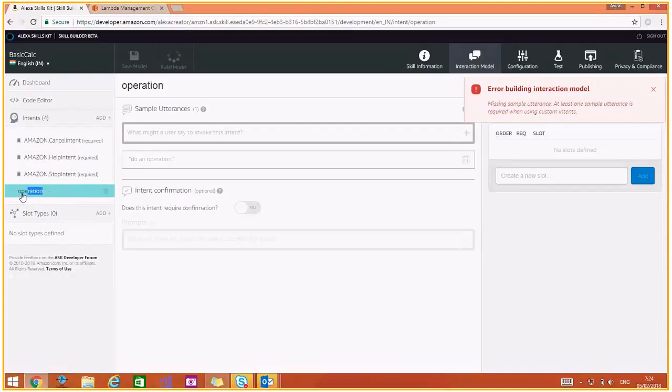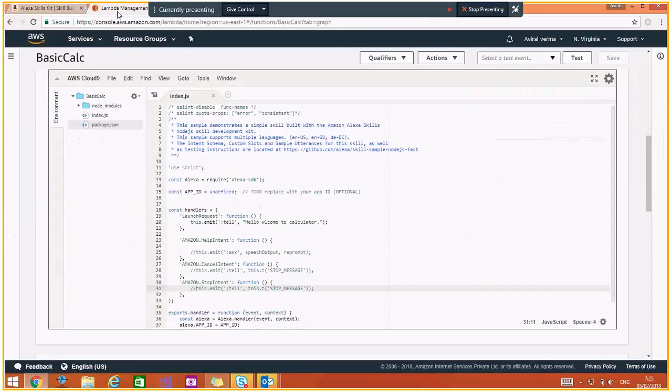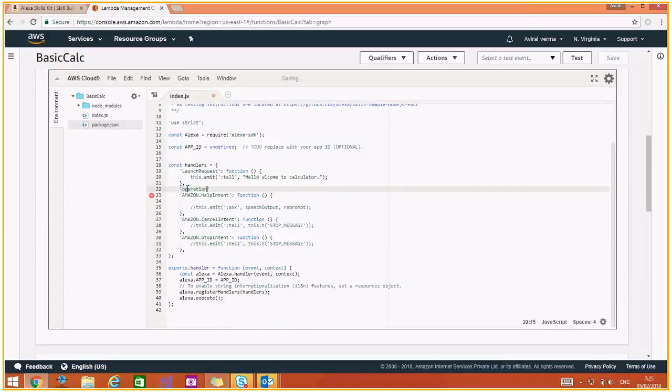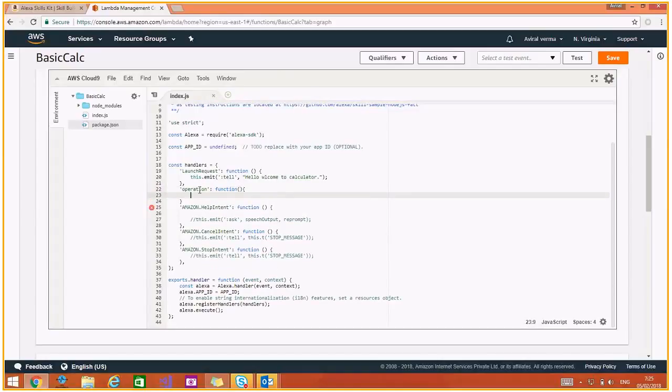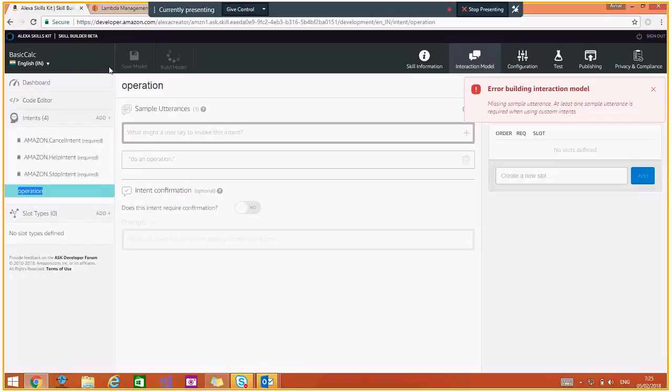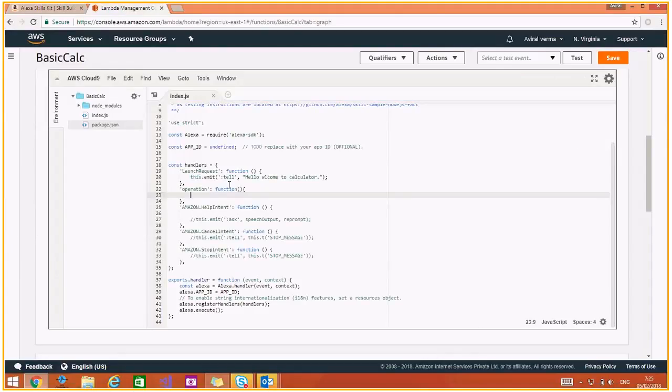So we just copy this intent name, and I'm going to add one more handler here, which is going to be operation. There we go, and one comma, I think. If somebody says something like do an operation when they have opened our skill, then the request will come here. So click save.